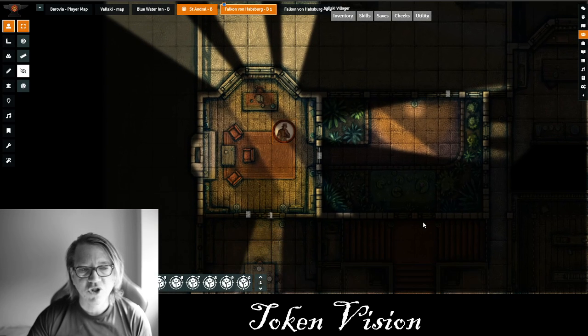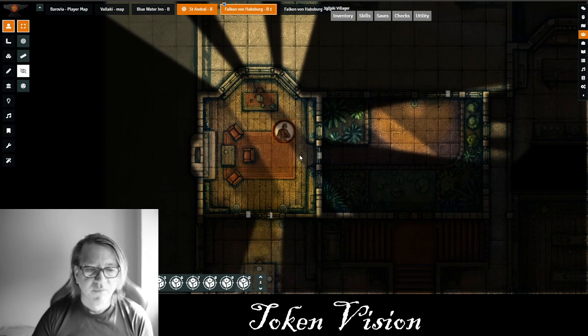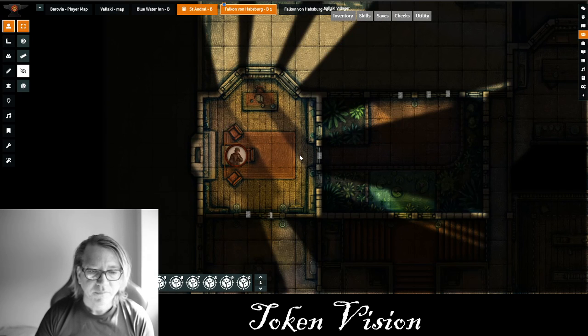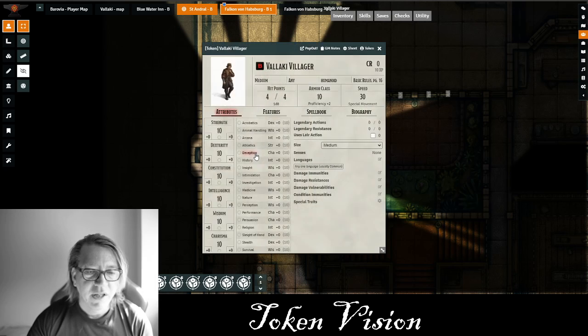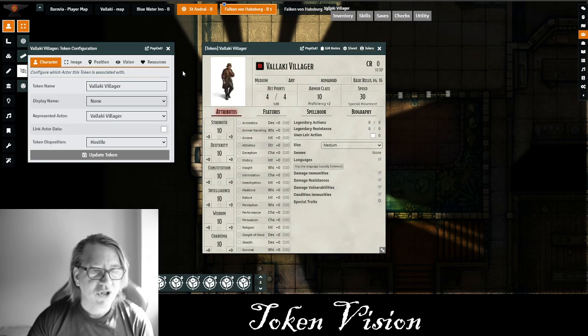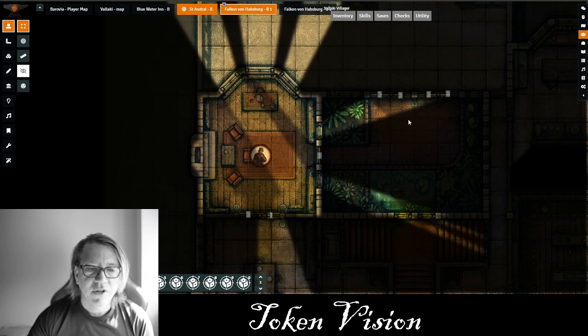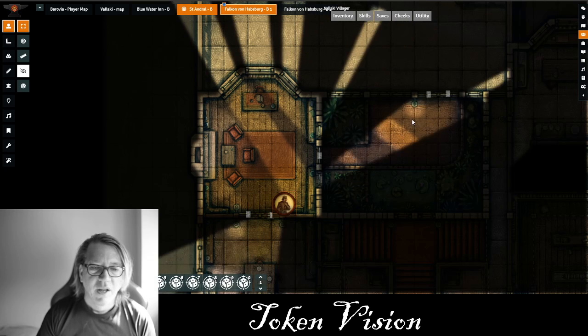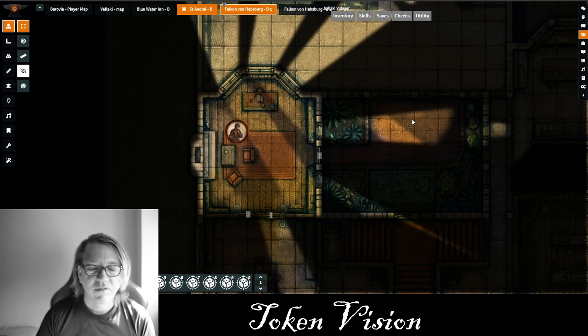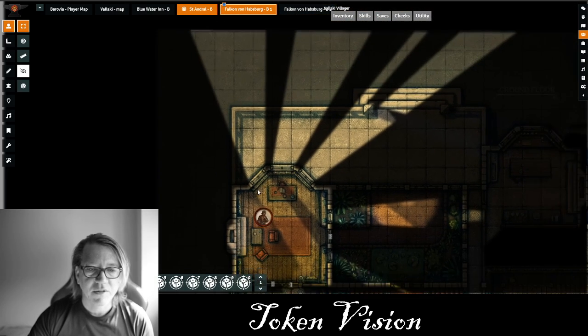So you can see the sunlight streaming through the windows. The fireplace is still going. Again, this character here, if we look at his token sheet, has no bright vision. He only has dim vision. And so he can see with dim vision, and the sunlight's flowing through the windows, and you can still see that the fireplace is going and it's early morning.